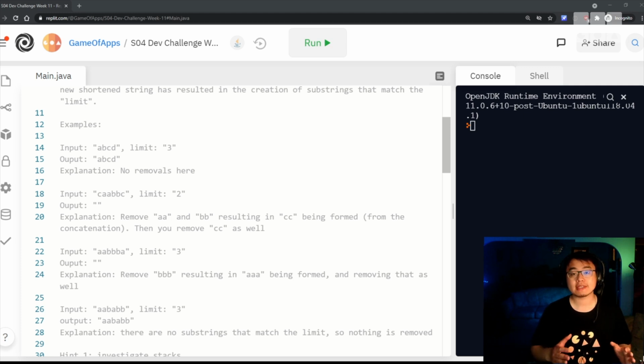Okay, example 3. 2 A's, 3 B's, and another A. So we remove the triple B's immediately, and that results in the triple A's being formed as well. So as a result, you remove that just like you did in example 2.